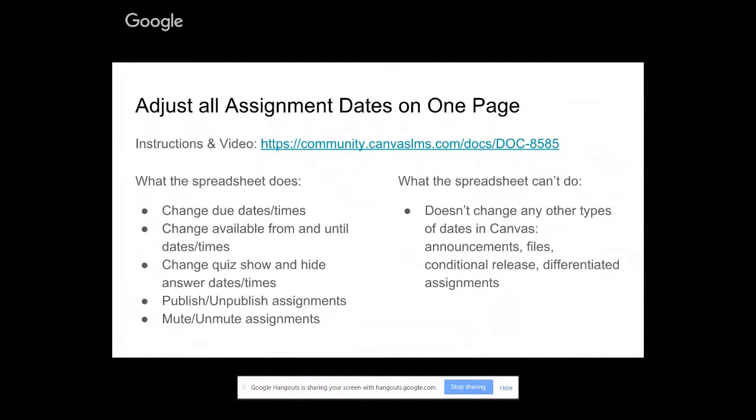But really quick, I don't want you to get your hopes up and then after a half an hour be like, well, wait a second, it doesn't do this. What does the spreadsheet do? It will change due dates and times. It will change available from and until dates and times. It will change quiz show and hide answer dates and times. You can unpublish and publish assignments and mute and unmute assignments. So those are the things the spreadsheet does. Change the title. And change the title.